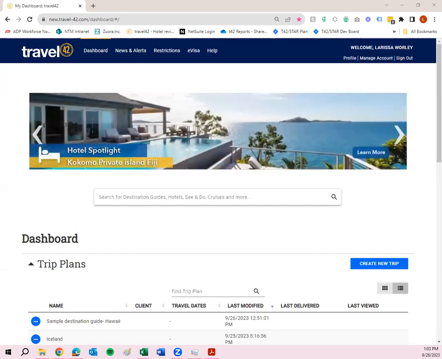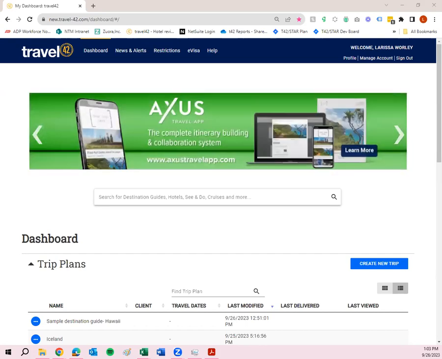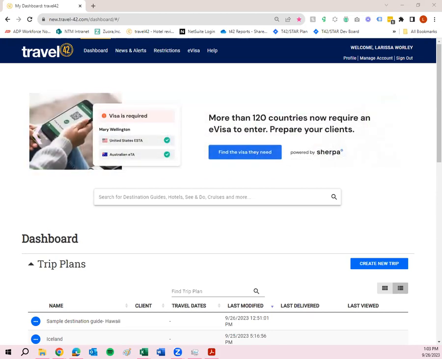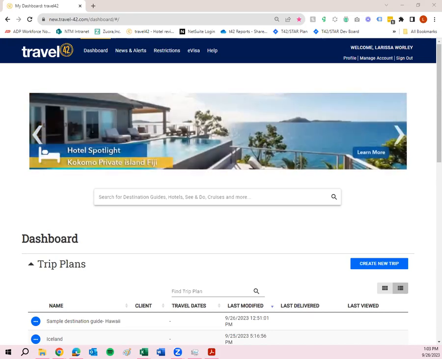Now you can use Travel 42 a couple of different ways. You can simply do research on Travel 42, which means you'll go through and search for the destinations you want that you can then recommend to your clients. You can quickly send your clients information, whether that be one destination guide or one hotel, or you can create a trip plan. Now, the trip plans can be very general, meaning that you can have, let's say, 10 destination guides and 10 hotels in there.